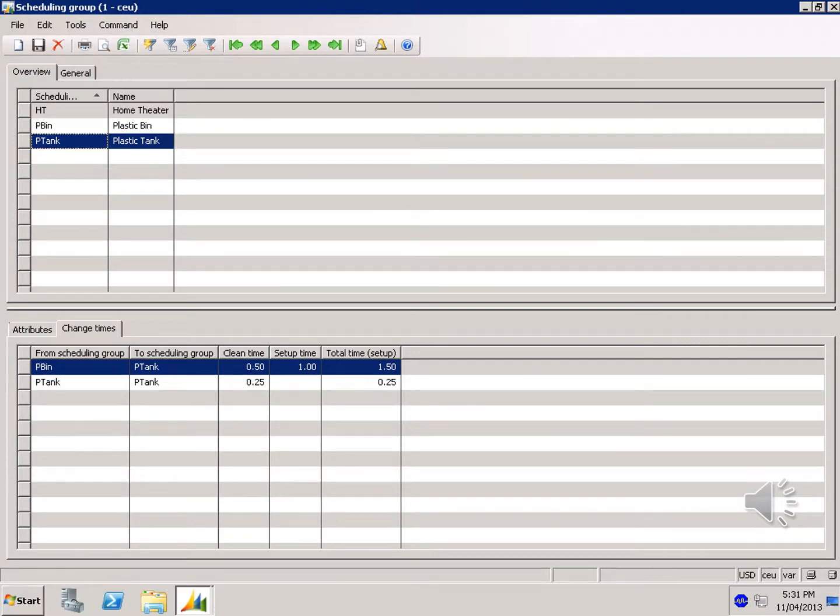The first level in the matrix setup process is called the scheduling group. As you can see on the screen here, I've highlighted a scheduling group at the top of the screen, and from there we can go down to the bottom part of the screen and see the different changeover times applicable for this particular scheduling group. So in this particular case, if we change from bins to tanks, then we have half an hour of cleaning and 1 hour of setup time for a total of 1.5 hours. If we go from tank to tank, there's only a quarter of an hour clean time required, no setup time. Always remembering that setup time is non-productive and doesn't add to the bottom line of a factory. So we start with this first level definition and then we proceed on to dealing with the actual attributes themselves in the coming slides.